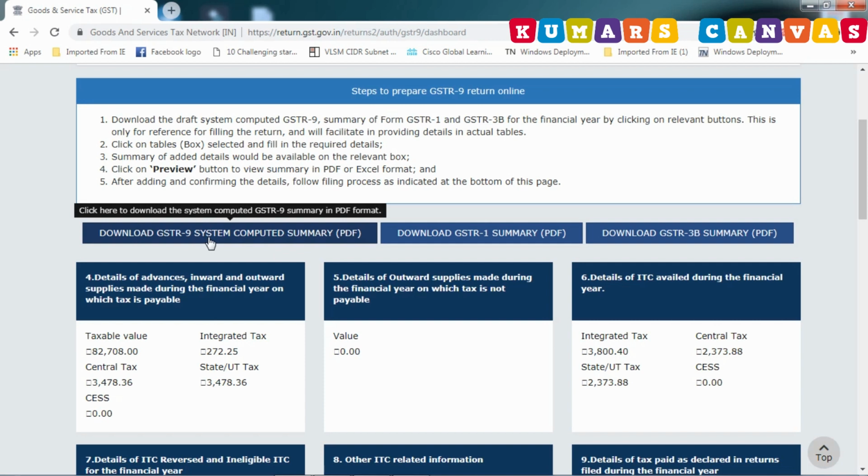Then if you want to reconcile your GSTR 1, that is your outward supplies, simply sales, from your books of accounts, you can download this GSTR 1 summary in PDF format and then reconcile it with your books of accounts from any of the software that you are using.